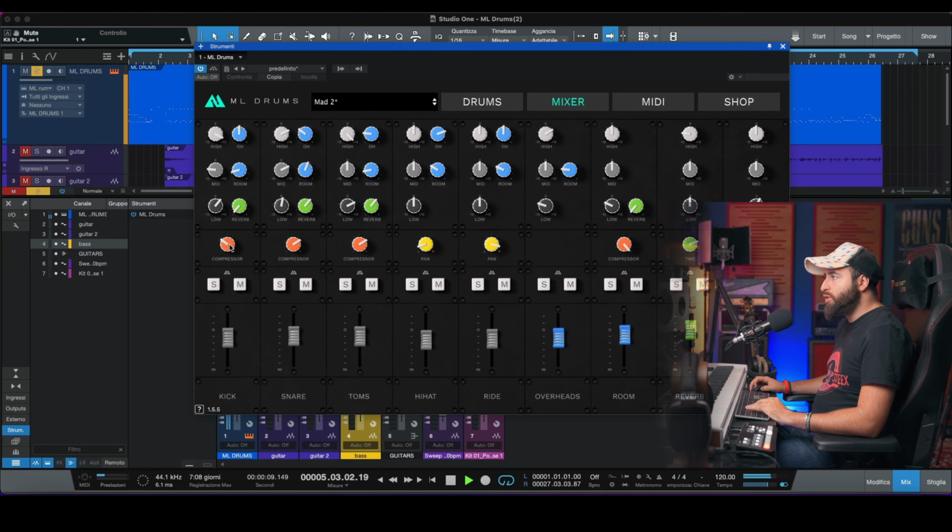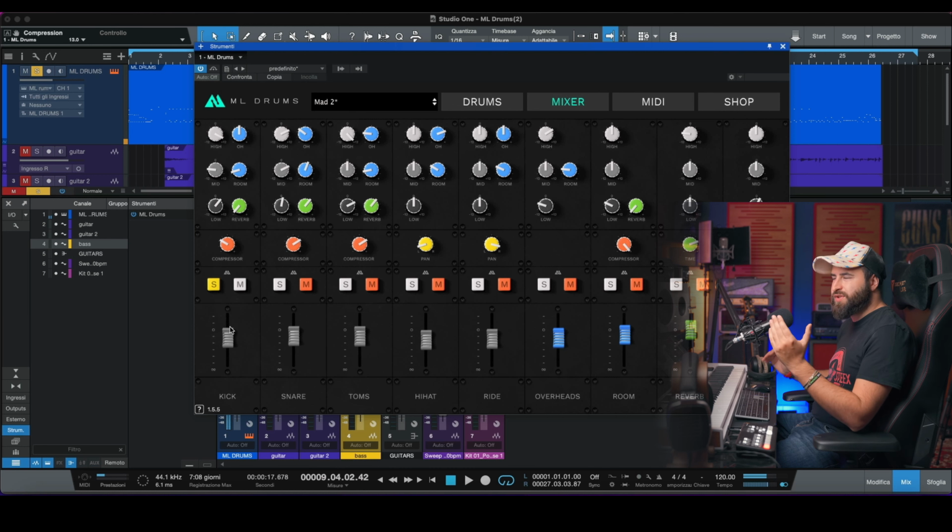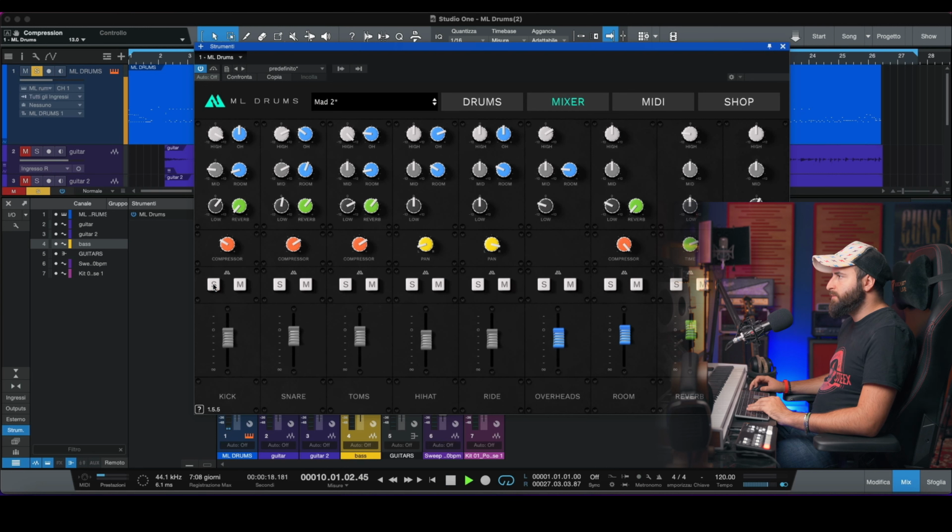I can compress more the kick. But I lose some bass, so I can also tweak the equalization here. My snare, compression, you can also darker, mids.